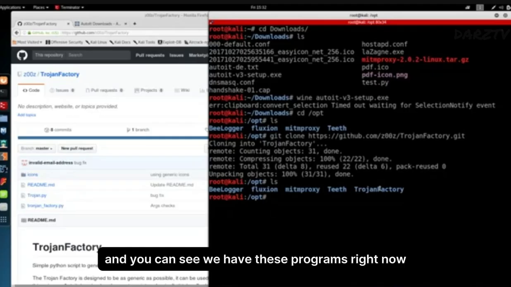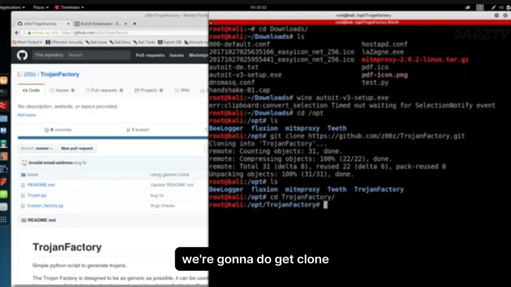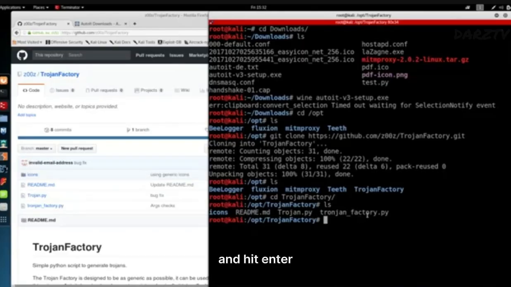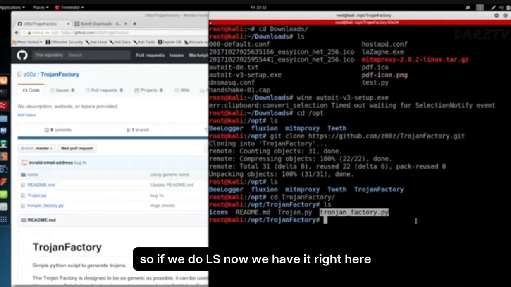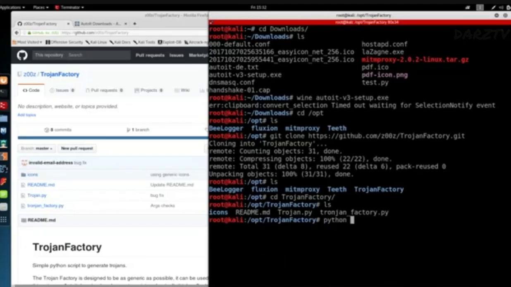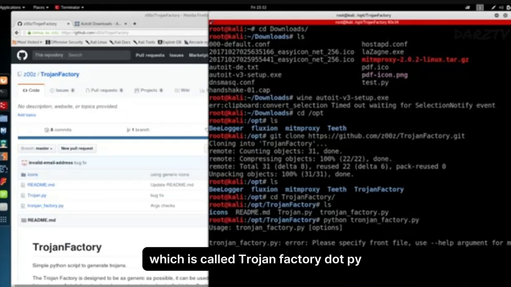And you can see we have these programs right now. Now to download it, as usual, we're going to do git clone, followed by the URL of the repo that we just copied, and hit enter. And that's it downloaded. So if we do ls now, we have it right here. Now we can just cd inside that. And if we do ls, we have the program name in here, which is called trojanfactory.py.